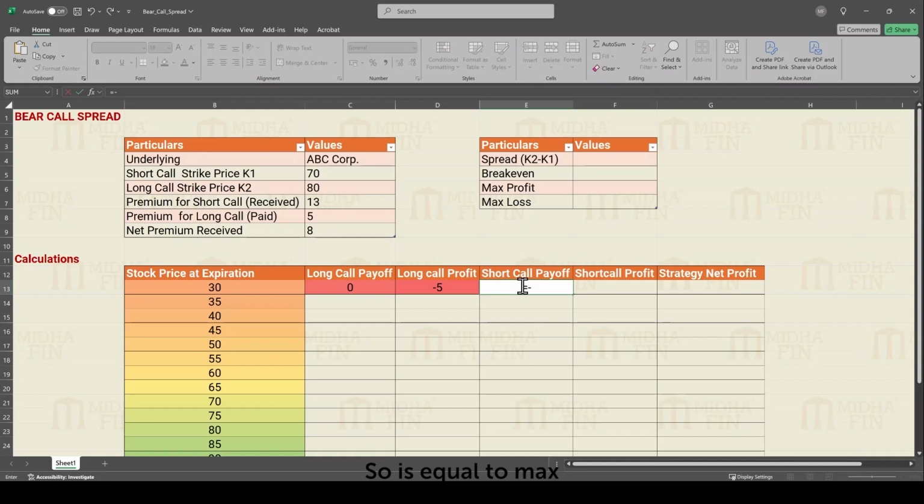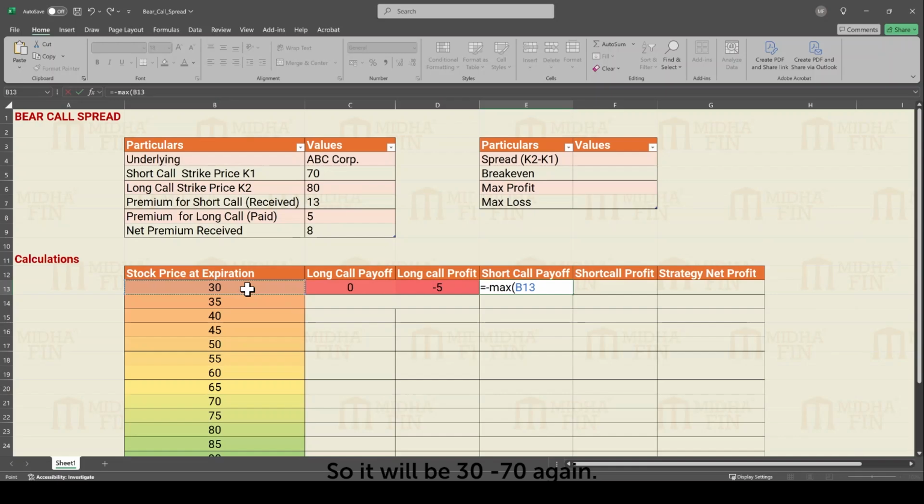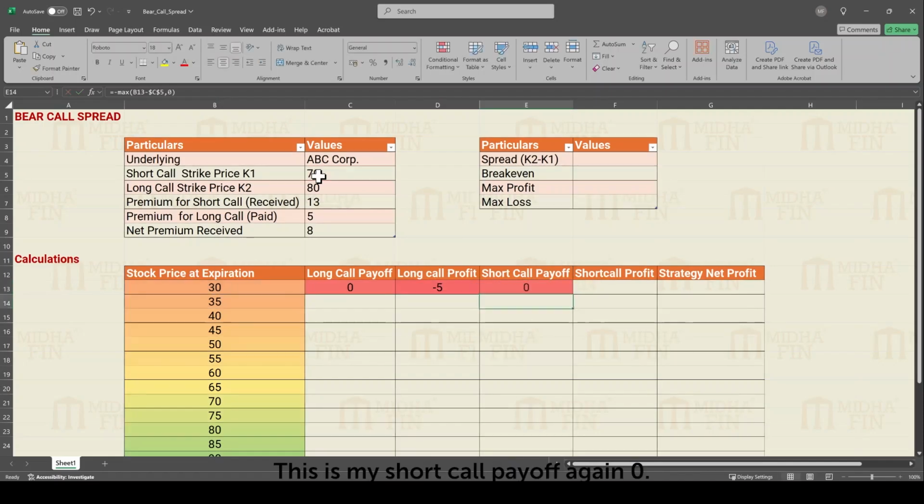So it is equal to negative of max of... For the short call, you have the strike price as K1, which is 70, right? So it will be 30 minus 70. Again, we'll have to fix this 70 using F4, comma 0. This is my short call payoff, again 0.